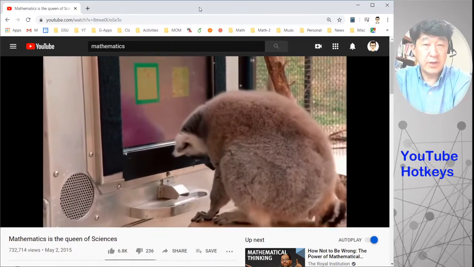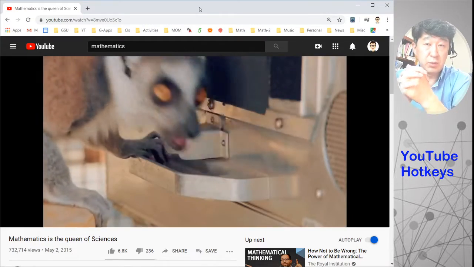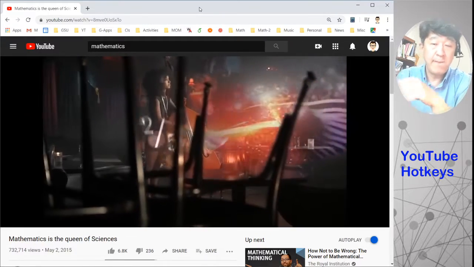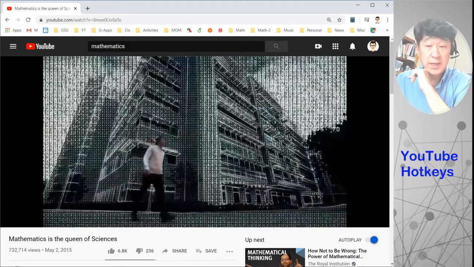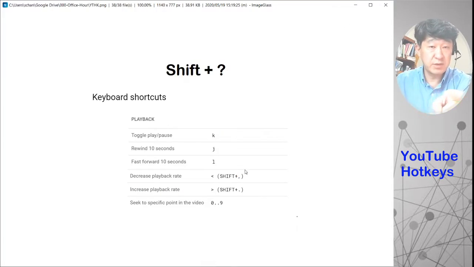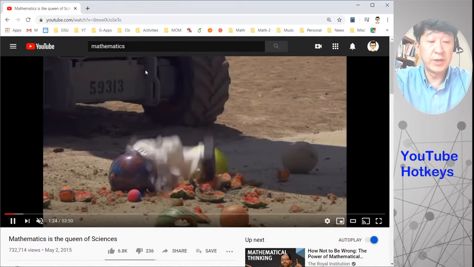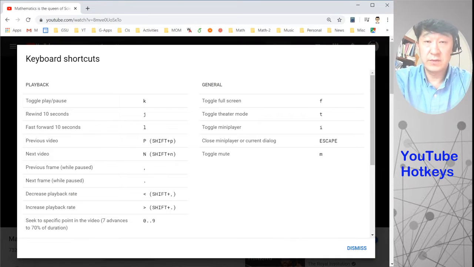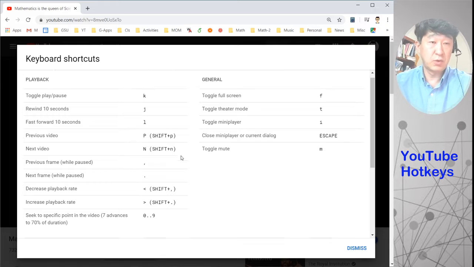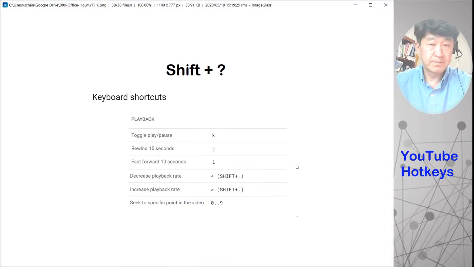Hi, in this video, let me introduce just a few keyboard shortcuts when you're watching YouTube lecture videos. Let me begin with this part in here. If you hit Shift and question mark, it's going to show all the shortcut keys in there. I just hit Shift question mark and it lists all these hotkeys. And here we're going to just talk about a few of them.